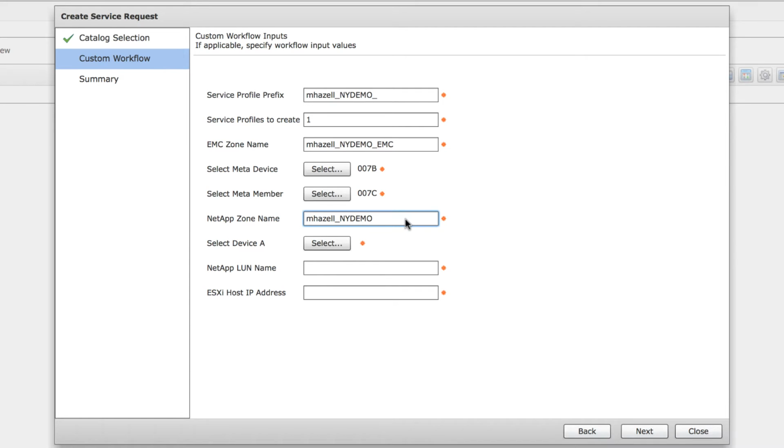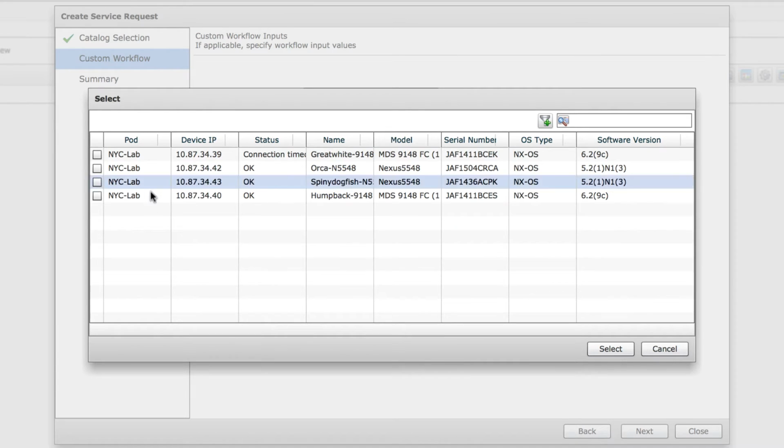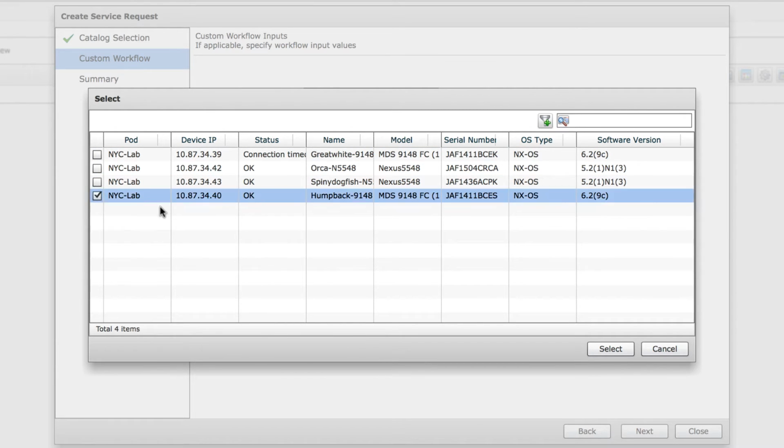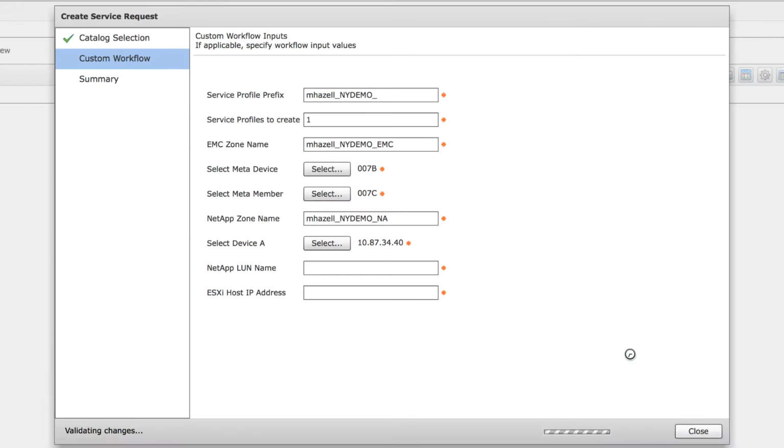The NetApp zone name itself, we'll do the same. We'll just put NA at the end for NetApp. This is going to pick our network devices that we have access to. We're going to be using this one here, .40. Let's call that _LUN. And the address that I will be giving this will be 1087.30.75 as part of that workflow.